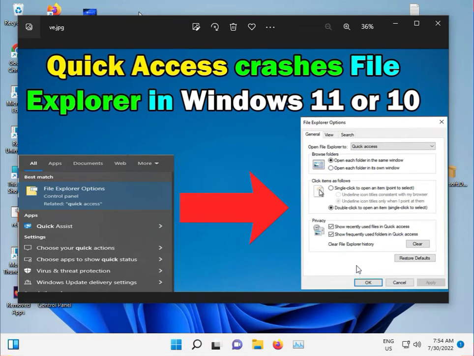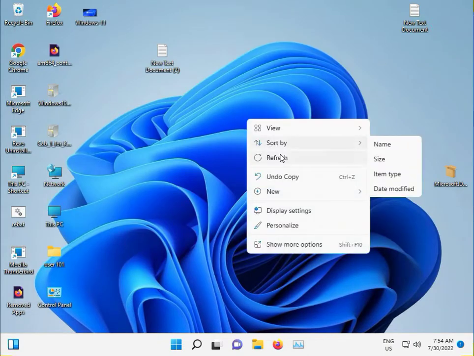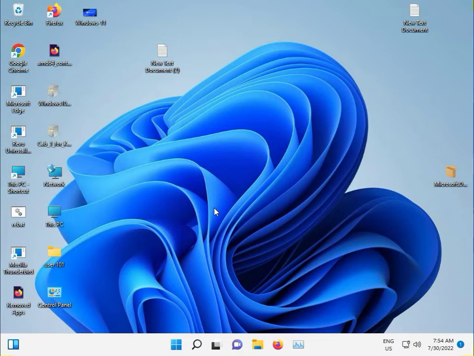Quick Access crashed File Explorer in Windows 10 and 11. So guys, how to fix? Firstly, you repair your corrupted Windows files. So, Windows R.